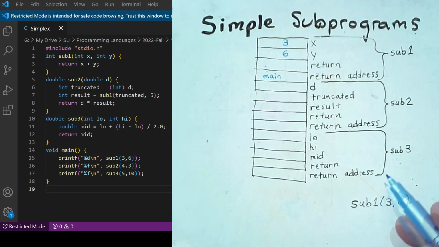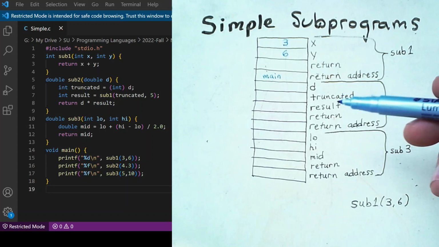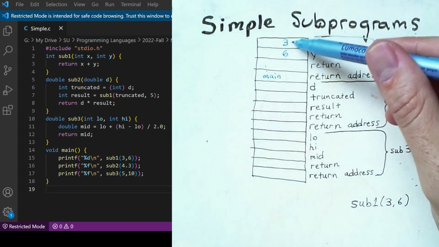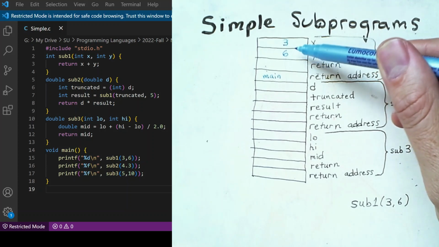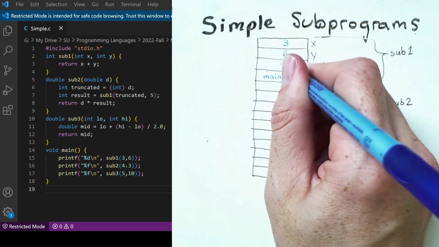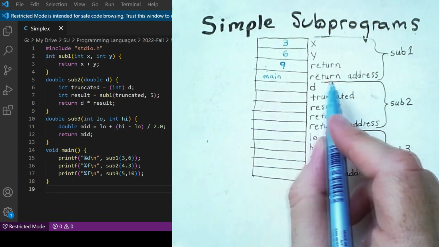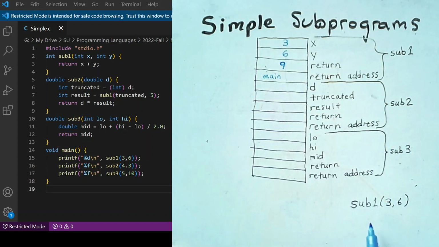And then when the code executes, we see that the purpose of that subprogram or function is to add these values together. And so we would compute a return value, 9, that would go here. And when the subprogram returns, the main function knows to look into that location to find the result that was produced by the subprogram call.